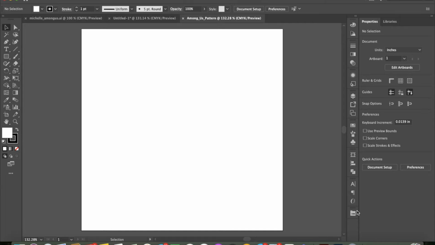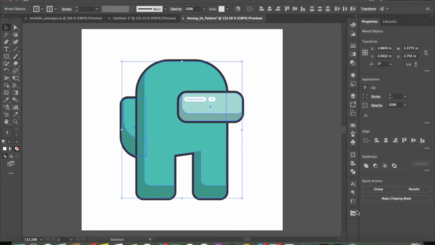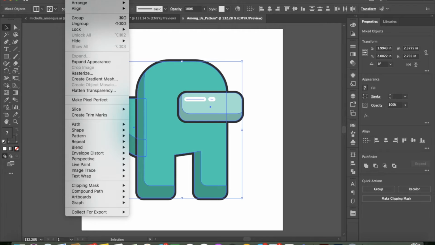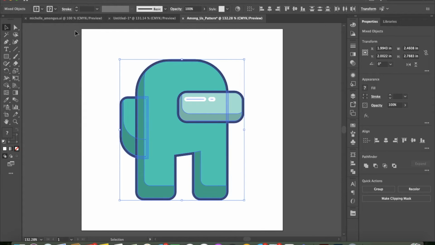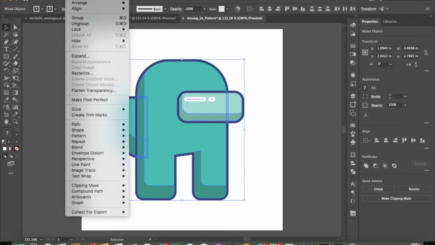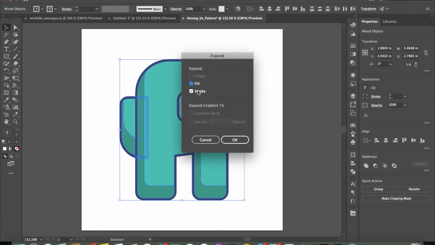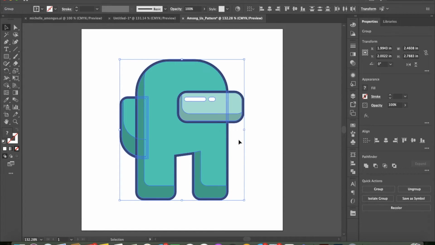We're going to then do Command or Control V to paste in our Among Us character. Before I do anything else, I want to make sure I group all of these pieces together. Before I group it, I'm sorry, first of all, we need to make sure we expand all the pieces. If we have any strokes, we need to make sure they're expanded to a shape. So we're going to go to Object, Expand Appearance, and then go once more to Object, Expand, and fill and stroke, and then say OK.